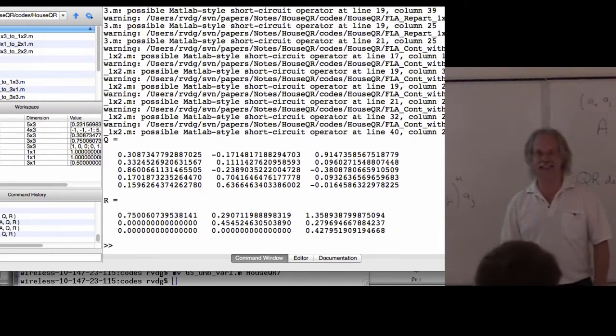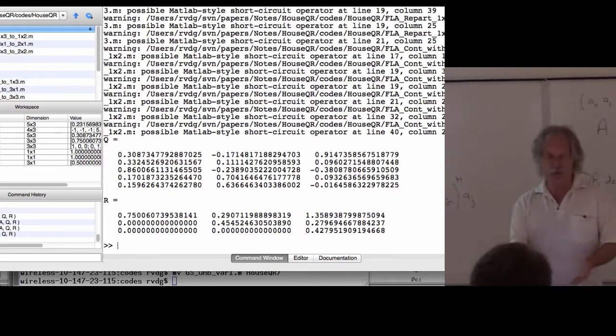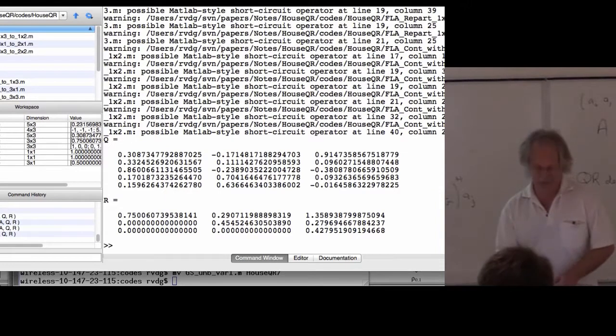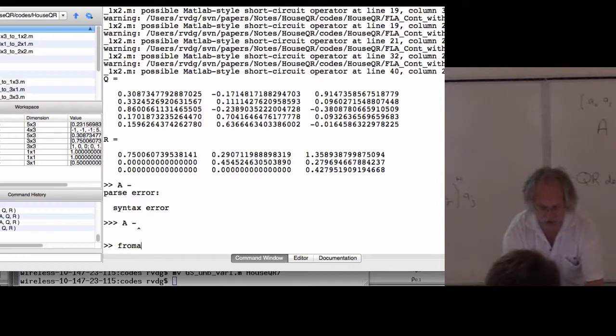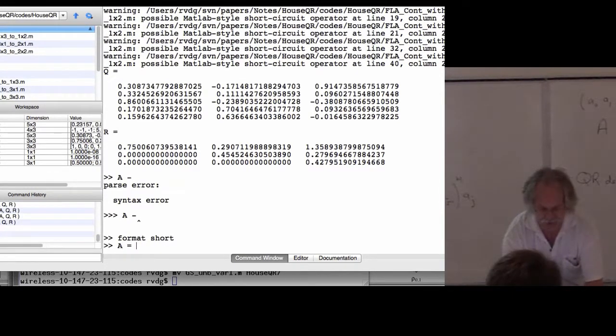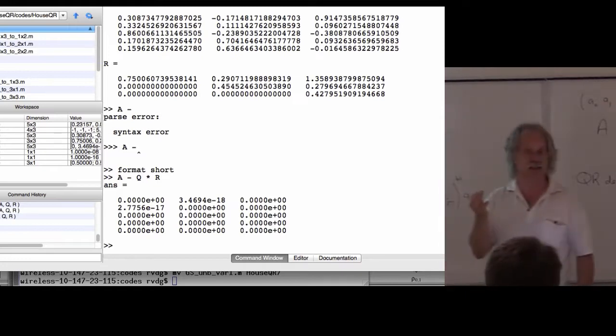Well, maybe, yeah. So how do you verify that the transformation is correct? Oh, let's get to that in a minute. Let's first see if we just get the right answer, right? So we do an A minus, let's do format short so that we don't see so much. And then we do A minus Q times R. Notice that 10 to the minus 17 is fractionally 0, right? We don't expect to get the exact answer back.